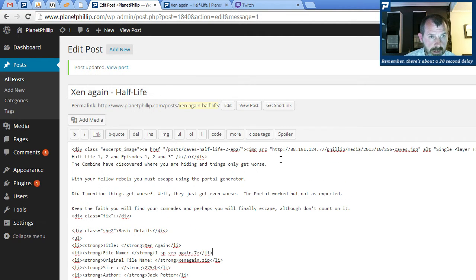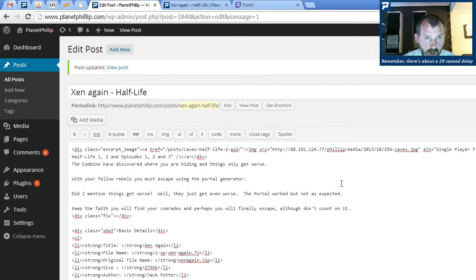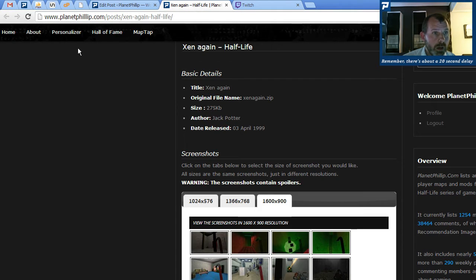Alright, so I've got the basics. What I need to do is change this here. I've only recently changed the IP address of the servers, so this is more work than I would normally be doing. Alright, change the date. The template should have the correct dates on it. 2004, and then Xen Again. Now, what I'll do is I'll update very quickly. Alright, so I'll refresh, just want to see what's going on.